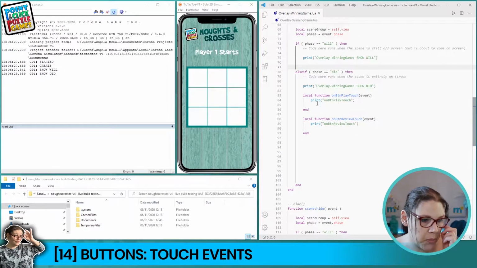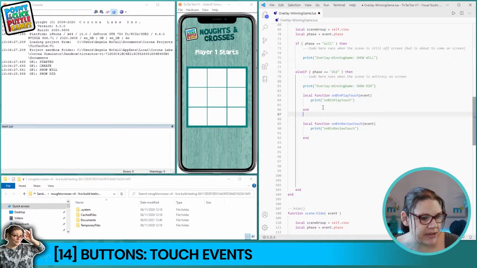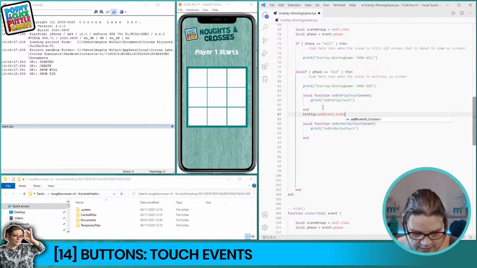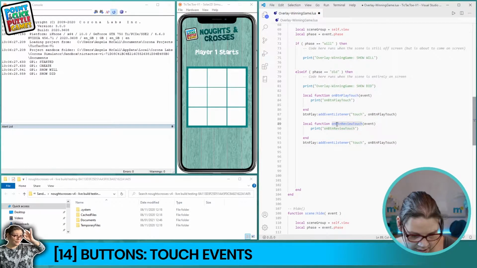As you know, I like to put the name of the function as a print statement that will appear over here in the console when the function is called. The next thing that we need to do is give these buttons event listeners. So add event listener, and then we're going to give it a touch type event, comma, and then we need to name the actual function that gets called. So there we go, that's our first one, and I'm just going to copy this, and then I'll have to change the name of the button and the listener. So there is the actual function, and we need to do this for the button review.